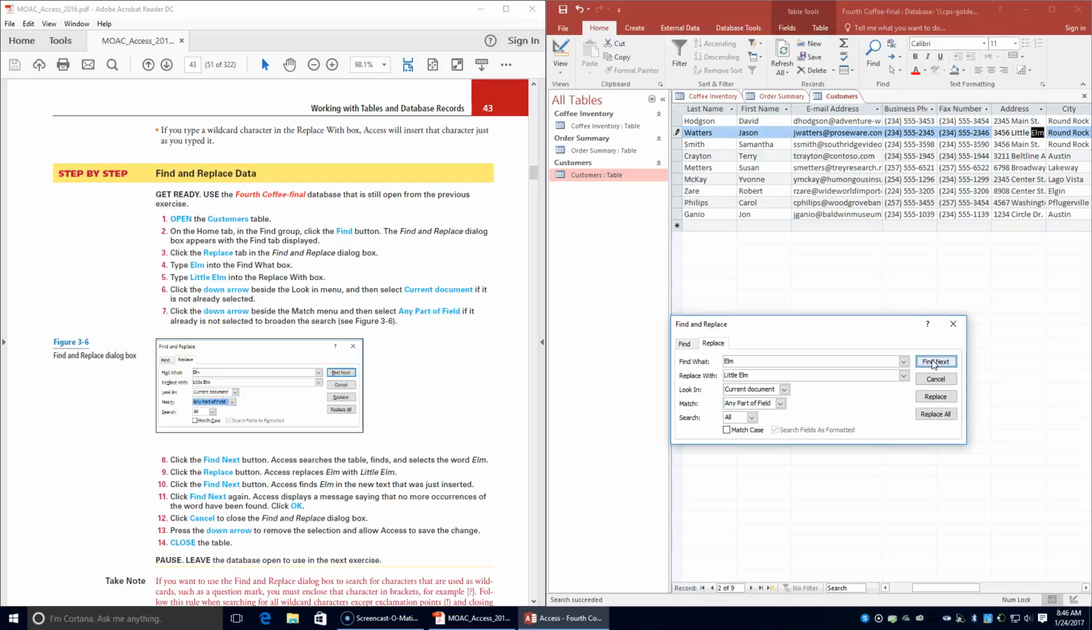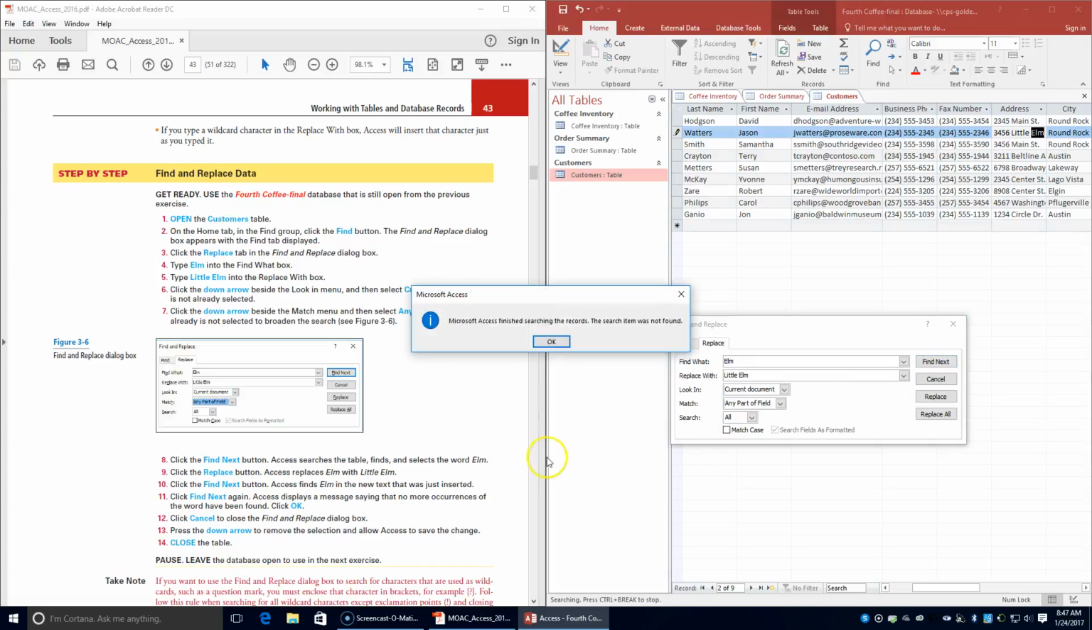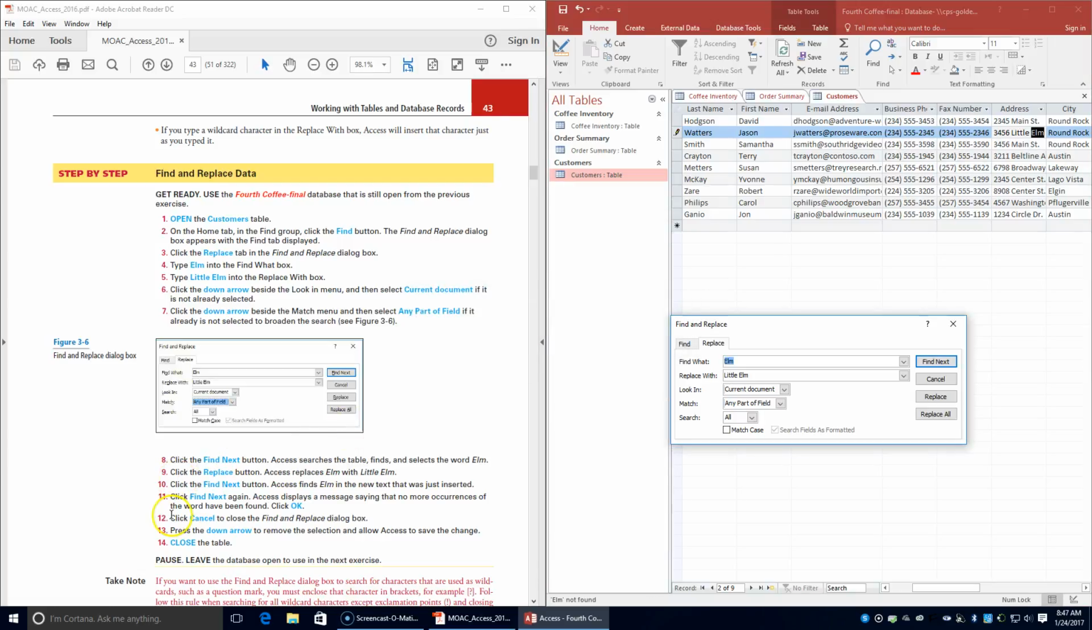Access finds elm and the new text that was just inserted. We're going to click Find Next again. Access should display a message saying that no more occurrences of the word have been found. We're going to click OK, and then we're going to click Cancel.